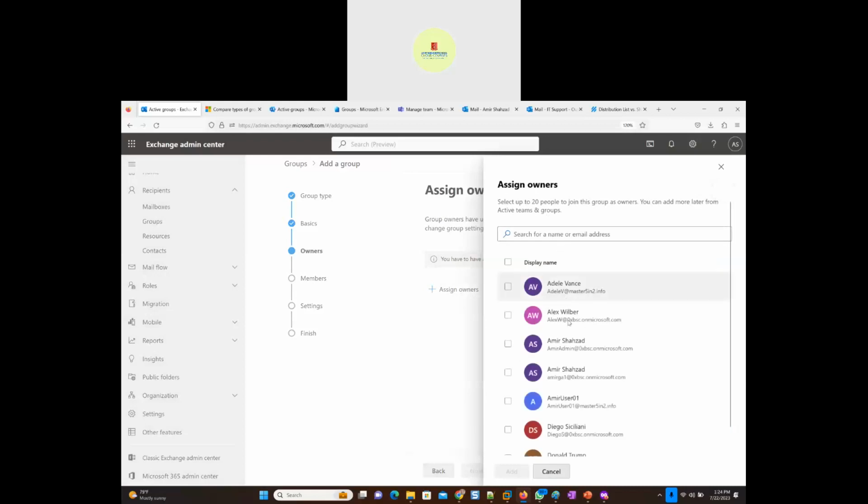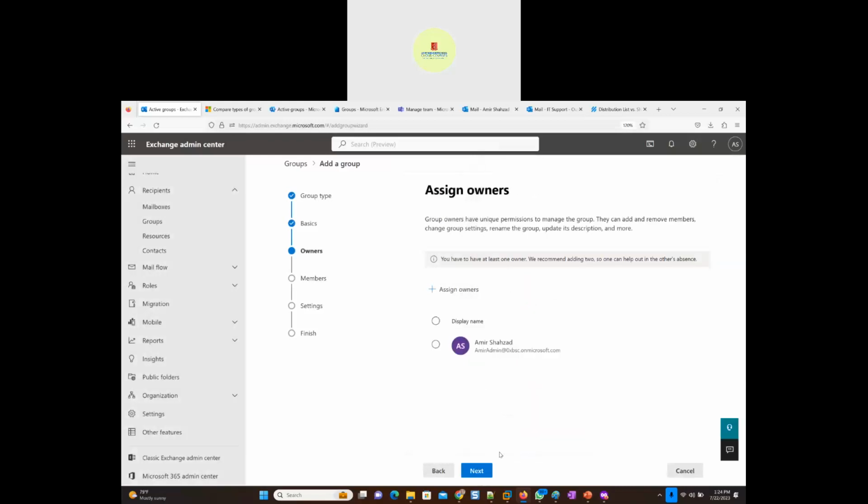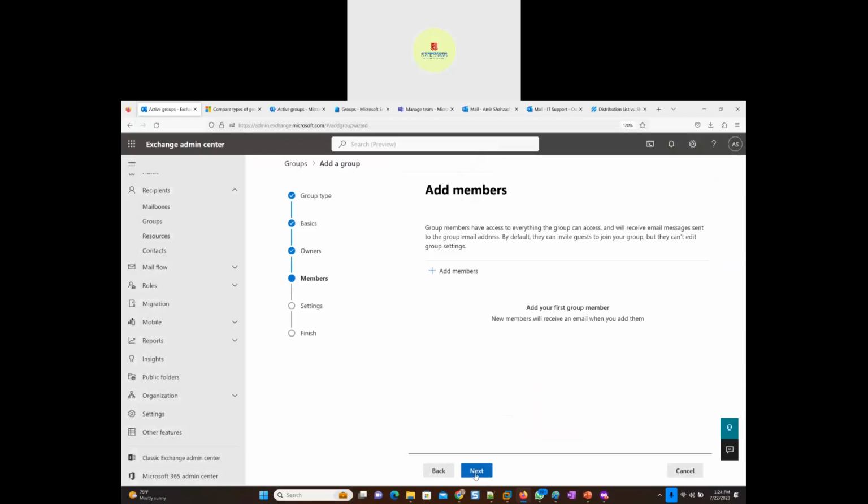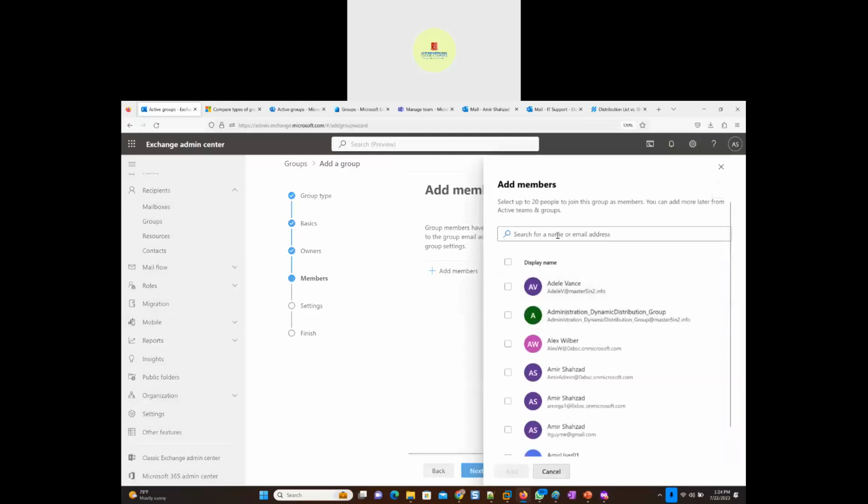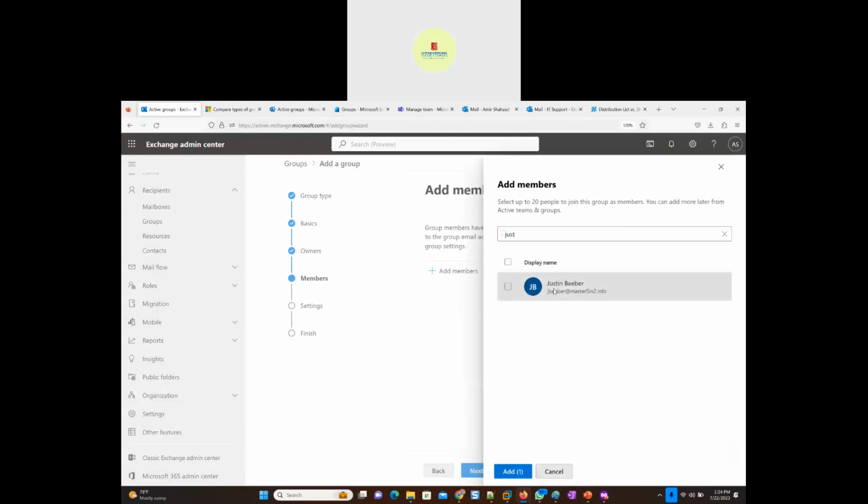And assign owners. You just have to assign just like the other previous groups, but other than the dynamic distribution group, where an owner was also assigned but members you have to add yourself. So I'll go for some other users plus just in.